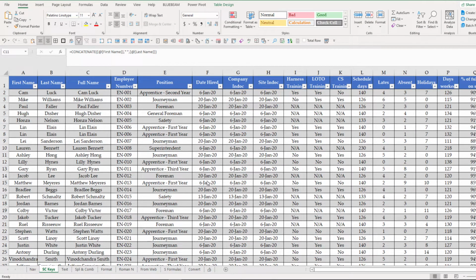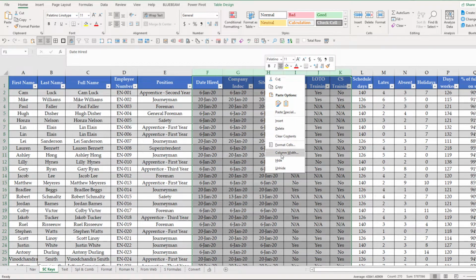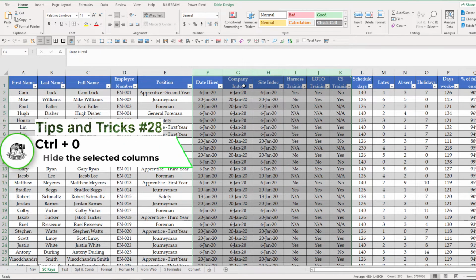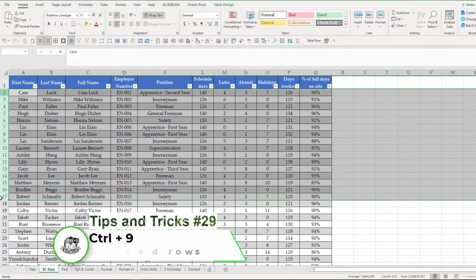In this section, we're going to be looking at some shortcut keys. So say we wanted to hide a few columns and some rows and then print it. What you can do is highlight those columns that you want to hide. Instead of right clicking and going to hide, you can press Ctrl 0. And if you want to hide some rows, you can highlight the rows and press Ctrl 9.